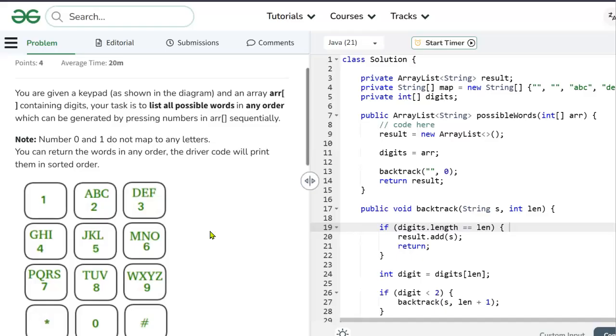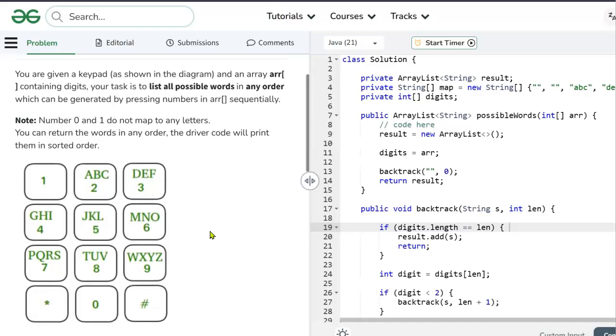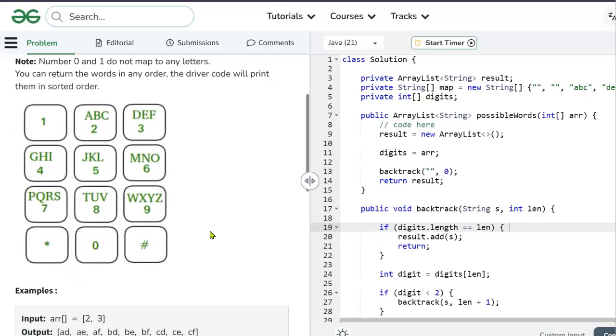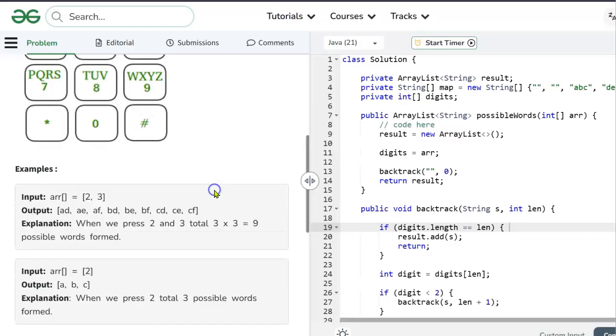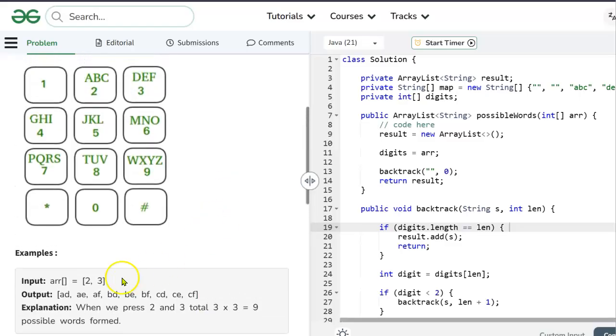Numbers 0 and 1 do not map to any letters. You can return the words in any order. The driver code will print them in sorted order. Example: 2 and 3 is the input.